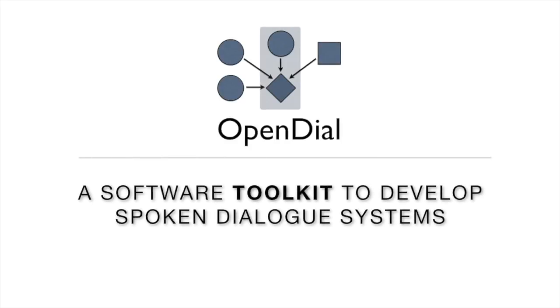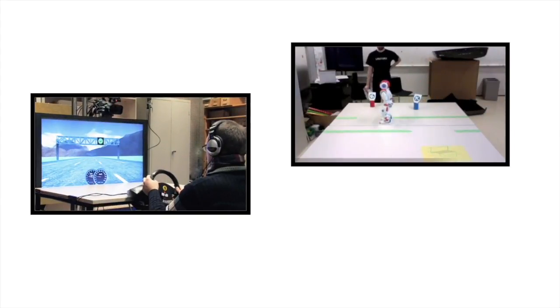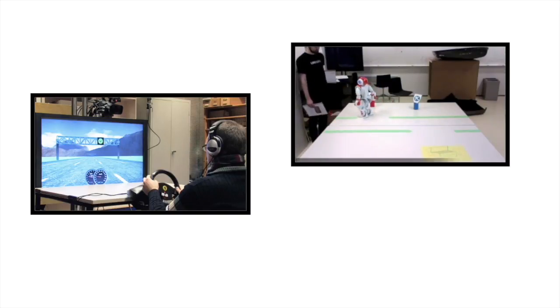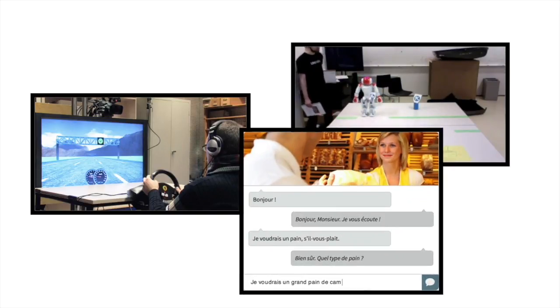OpenDial is an open source toolkit designed to facilitate the development of spoken dialogue systems. It has already been deployed in a variety of application domains, such as human-robot interaction, in-car driving assistance, and intelligent tutoring systems. How does it work?